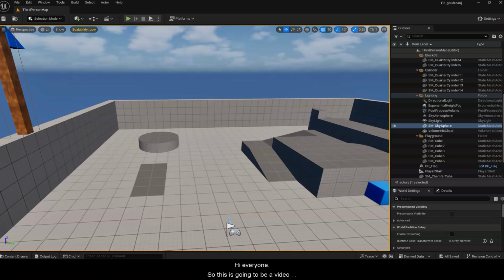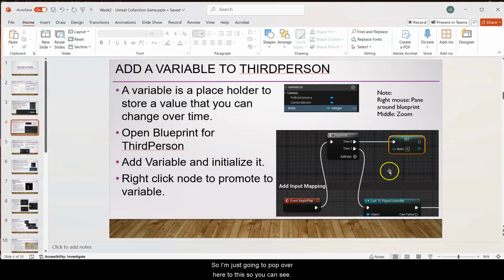Hi everyone! This is going to be a video talking about variables, how we can add them to our environment, and what they are. So I'm just going to pop over here. You can see, what is a variable? A variable is basically, like this says, a placeholder to store a value that you can change over time.